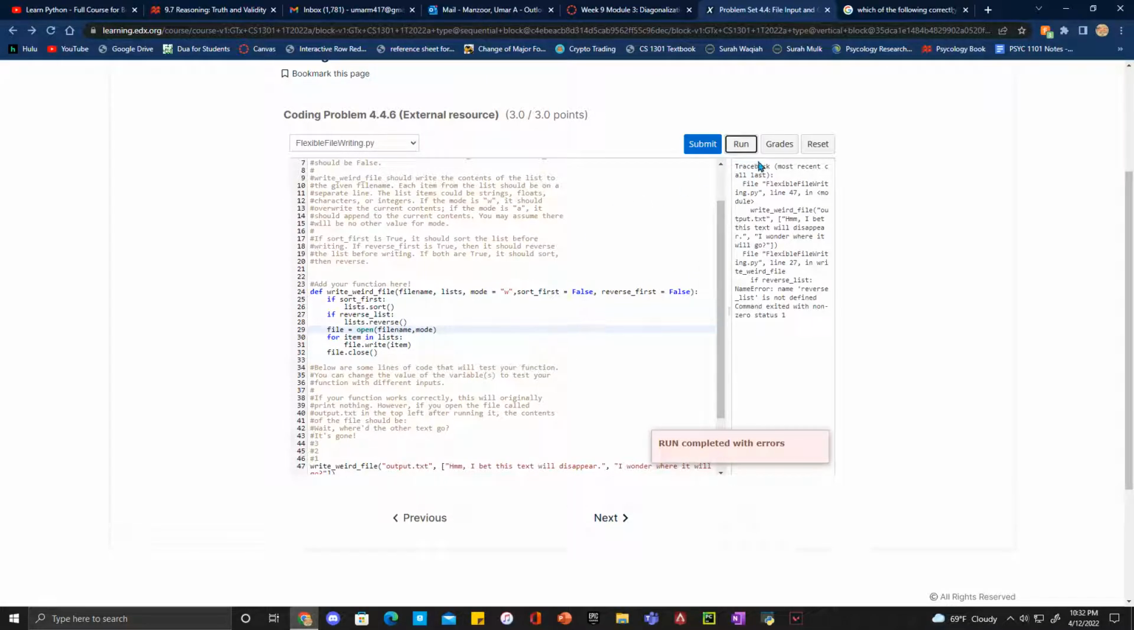Okay, so there is some error. Let's see what the error is. It tells us on line 27. Let's go to line 27. What's wrong? If reverse list. Name reverse list not defined. Okay, so here's the problem. I actually named this reverse list when it's supposed to be reverse first. Because it's supposed to be the same thing as this, and that's the point of writing those argument names.